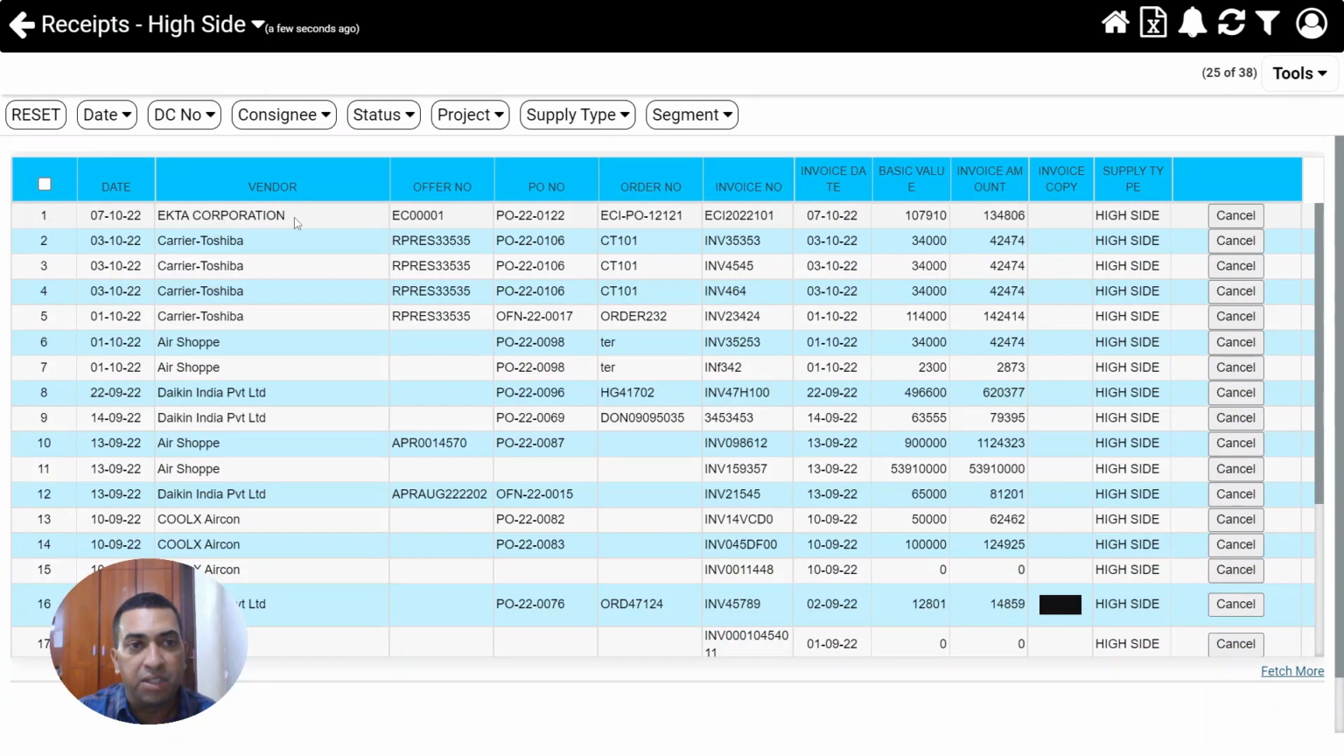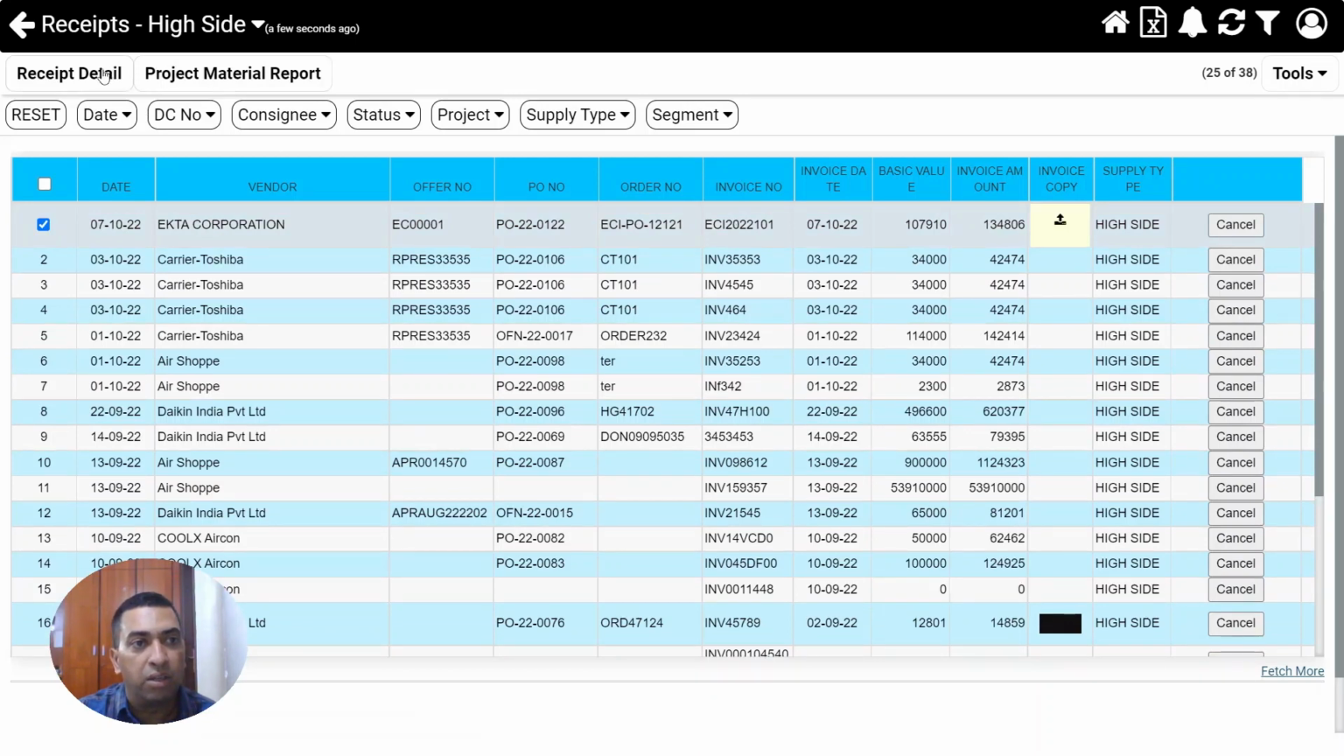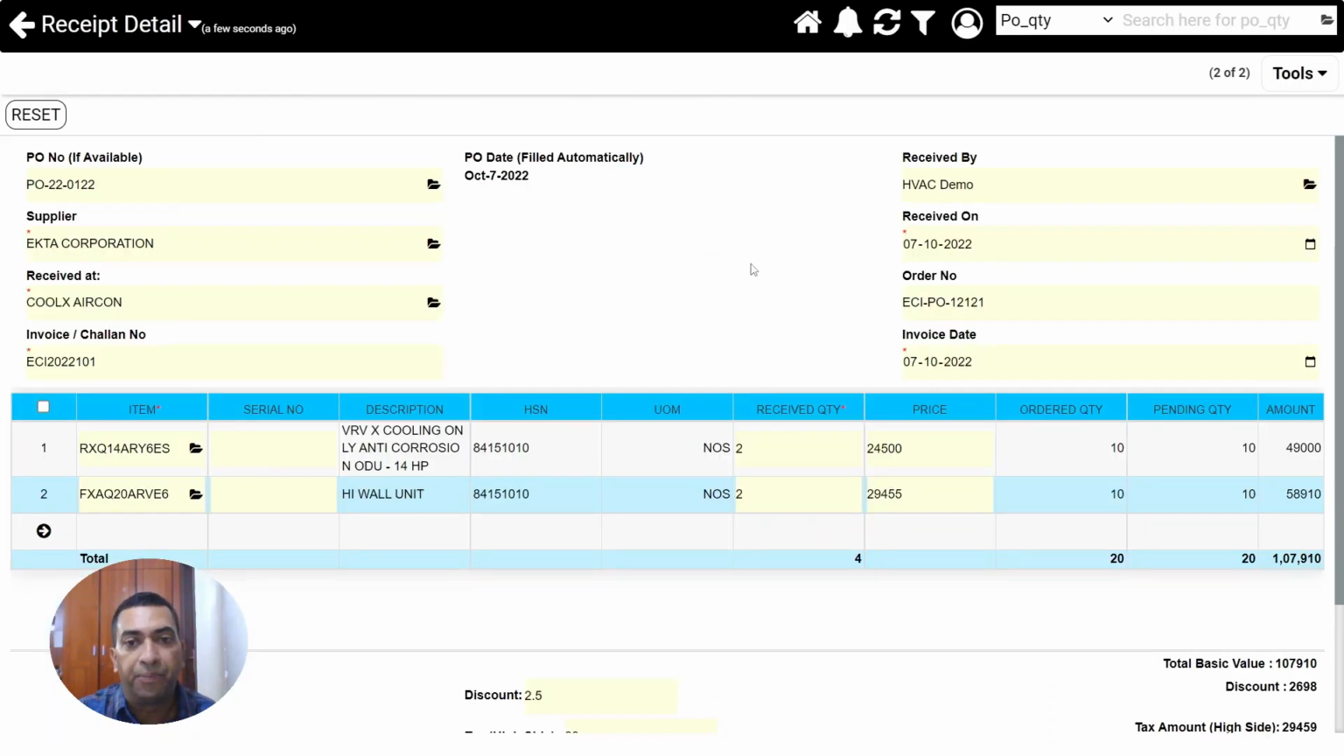So for example, we just did this Ekta Corporation under this offer number, this PO number, this order number. And if you want to see further detail, you can here. So these are the items which were just received.